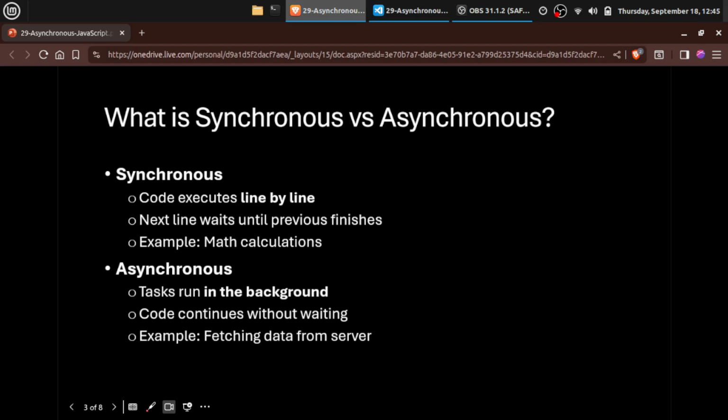So let's quickly compare synchronous and asynchronous code. Synchronous code runs line by line. Each line waits for the previous one to finish, for example a math calculation. And in asynchronous code, tasks can run in the background while the code continues. A perfect example is fetching data from a server by using an API.